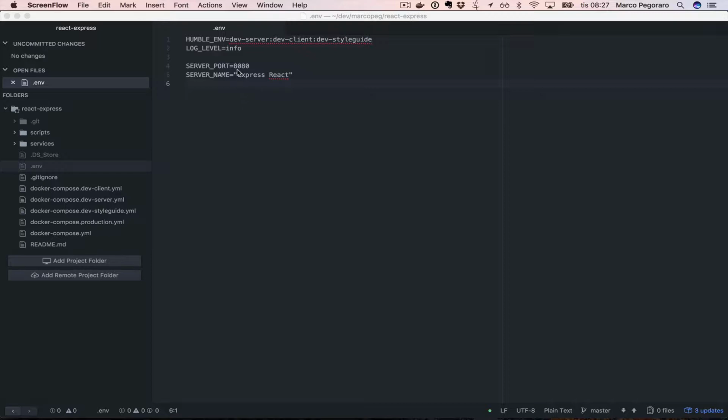First things first, the services that we're going to run are listed here in line number 1 of the .env file. It's a hidden file, so be sure you are able to see it in either your Finder or your terminal or in your editor. Here we are chaining with the colon all the Docker Compose files that we want to run. By default, the project will run the front-end server, the client development environment, and the style guide development environment.